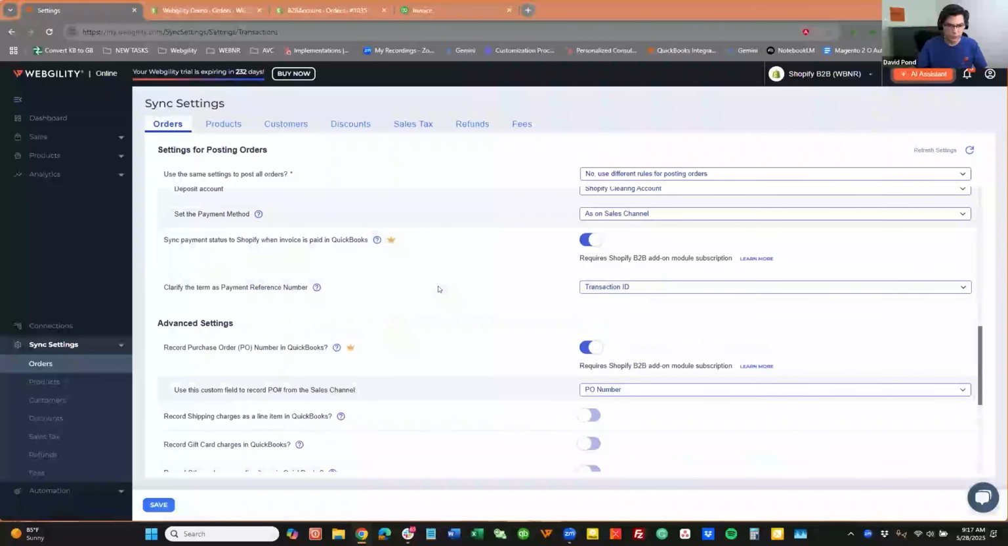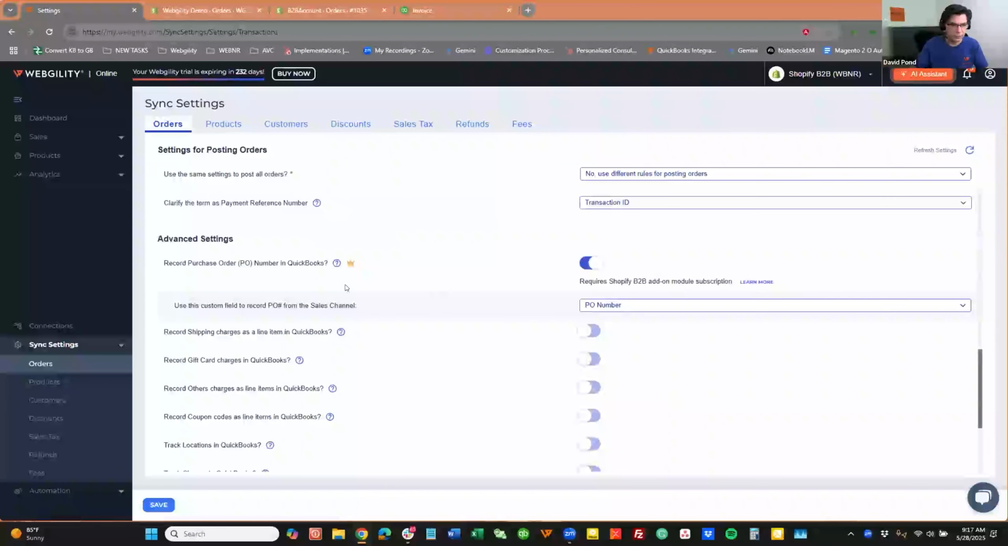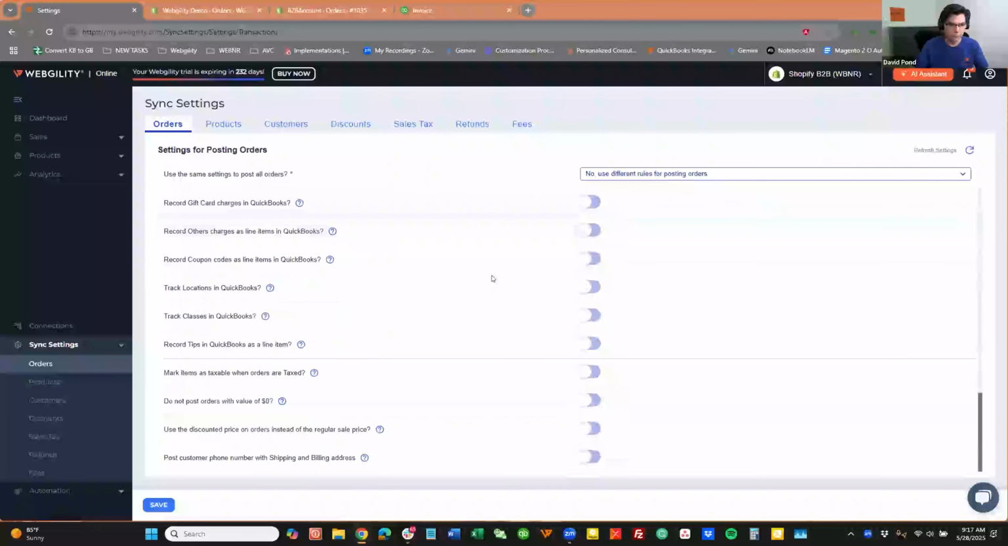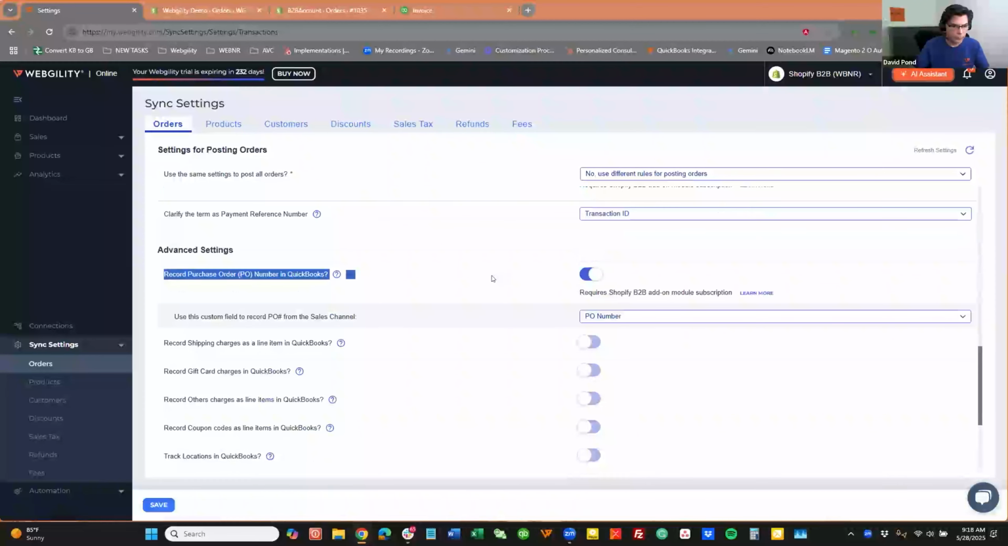The third part here on B2B settings is you can go in and record the purchase order number. Now this is important. We're now pointing the PO number to QuickBooks so you can track that better. It's not just an order number, it's the actual PO number from the B2B.